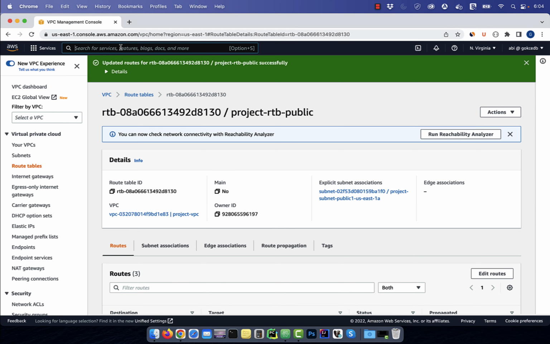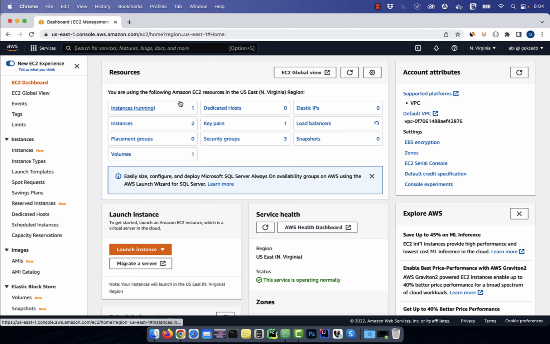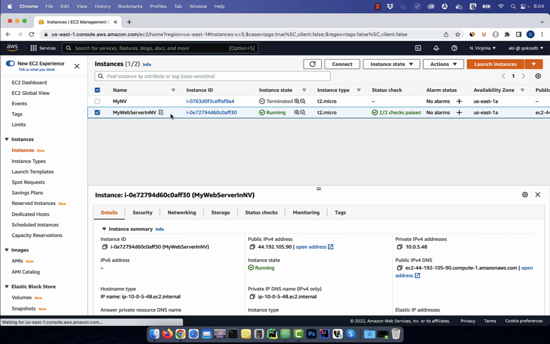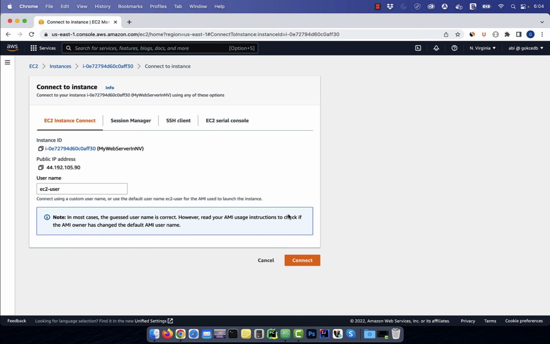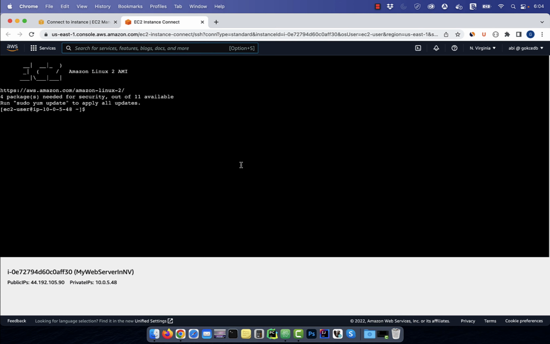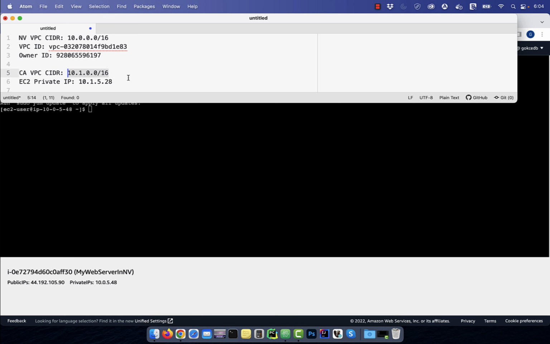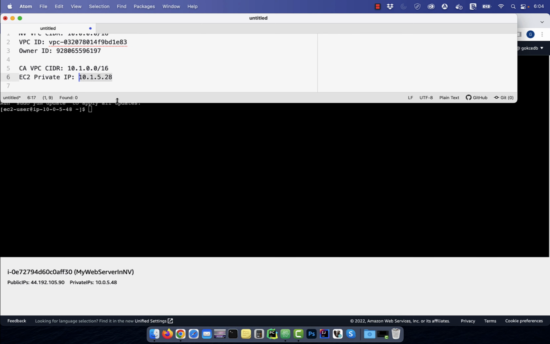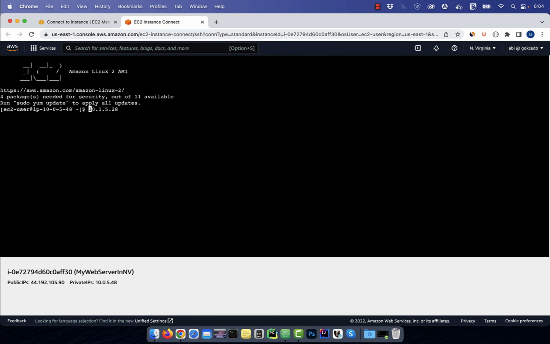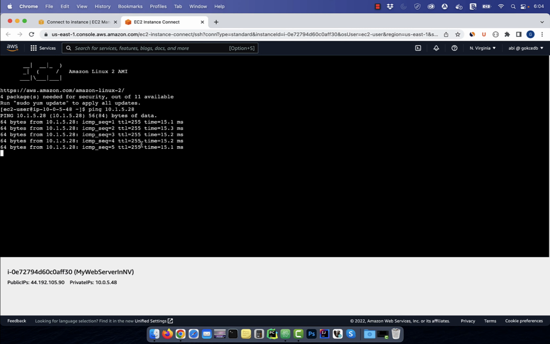Next, navigate to the EC2 dashboard, then connect to the My Web Server instance using Instance Connect. Type the ping command followed by the private IP address of the EC2 instance running in the Canada region. Looks like the peering connection was successfully set up.